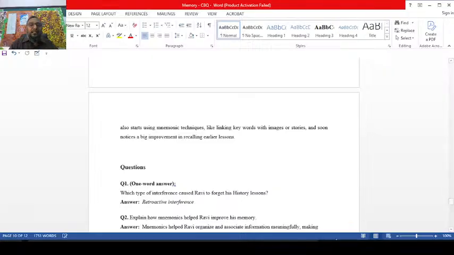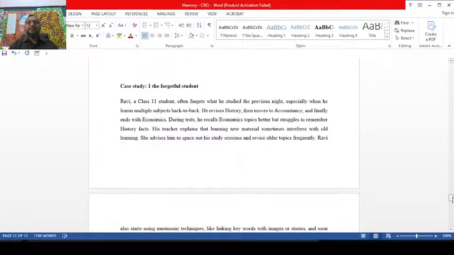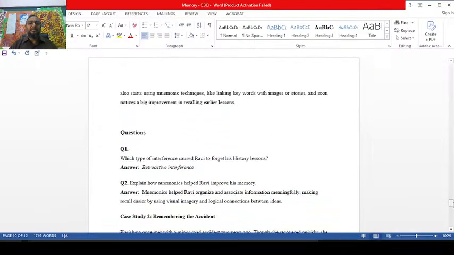So see this here, guys. As per the CBSE, you have a one-mark question and one 2-mark question for every case. Which type of interference actually caused Ravi to forget his history lesson? That is retroactive interference. In retroactive interference, when you try to recall the current learning, the past learning is going to interfere. When he revises history and then moves to accountancy and finally ends with economics, during the test he recalls economics topics better but struggles to remember the history facts. It is retroactive inhibition.